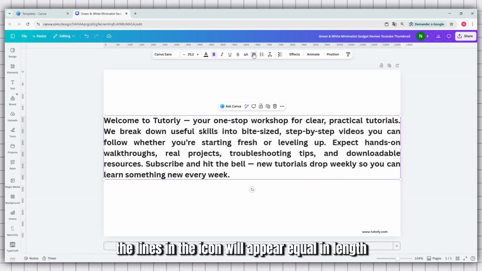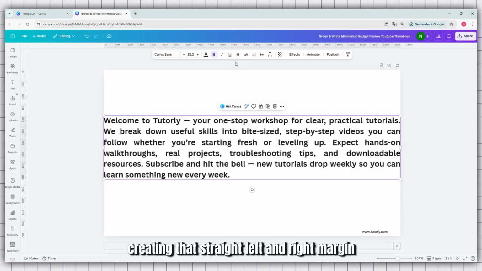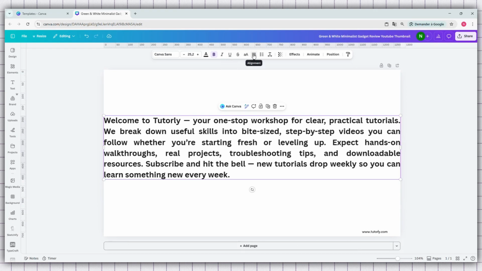The lines in the icon will appear equal in length, and when you click on Justify, your paragraph will expand so both edges align, creating that straight left and right margin. This is what gives your design a clean, professional look.